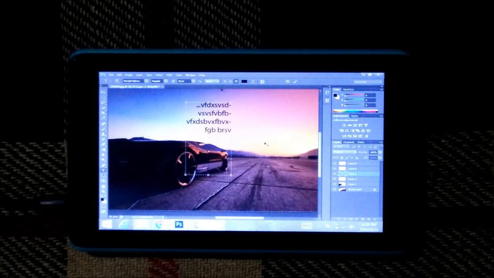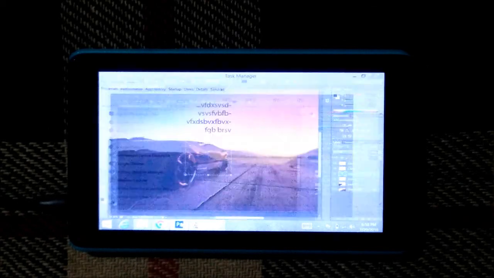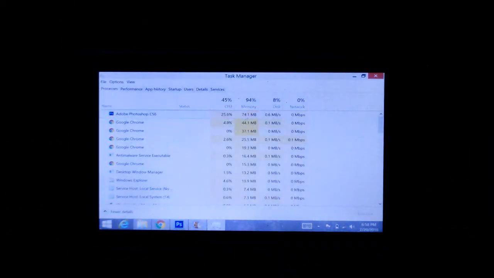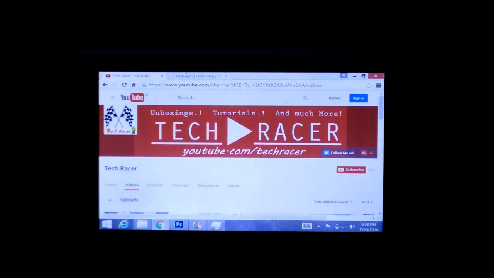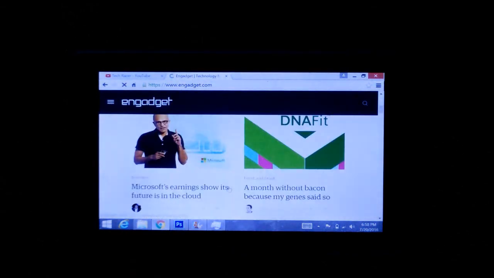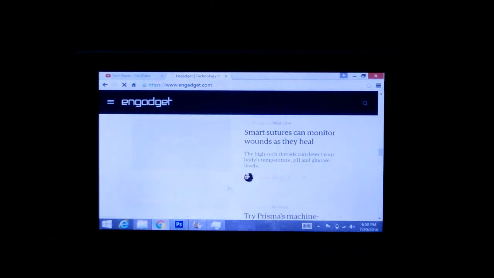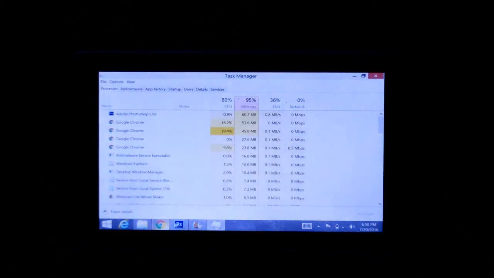As you can see, now we are typing here, so let's get back. Okay, so as you can see, it again touched 94 and CPU is now at 40%, that too used by Photoshop only. And Chrome, okay, as you can see it's loaded the videos. And Engadget is also loading, as you can see. Engadget has almost loaded, as you can see.